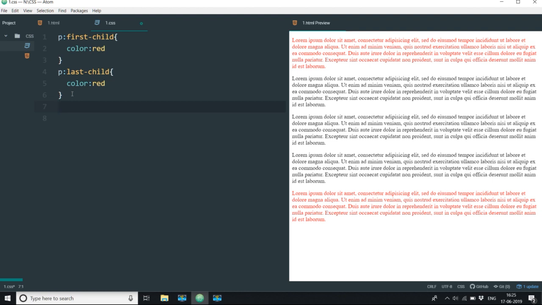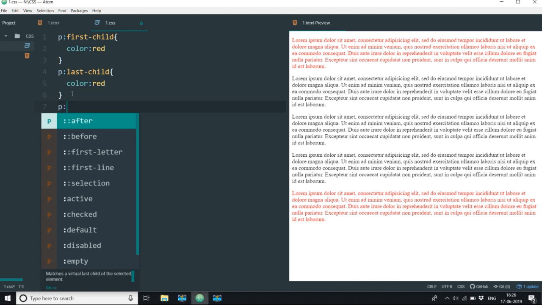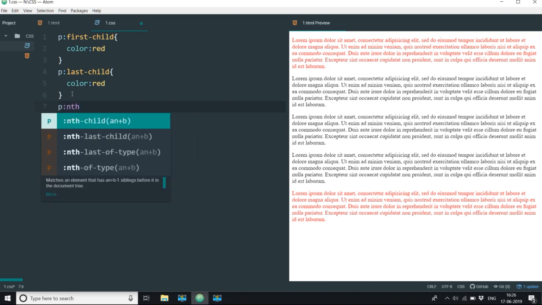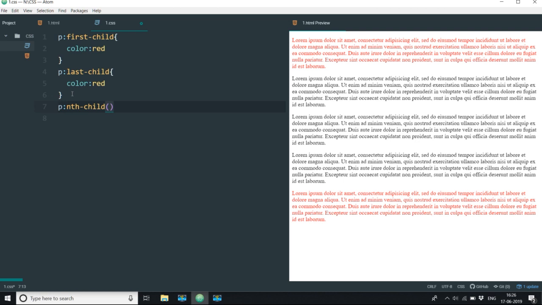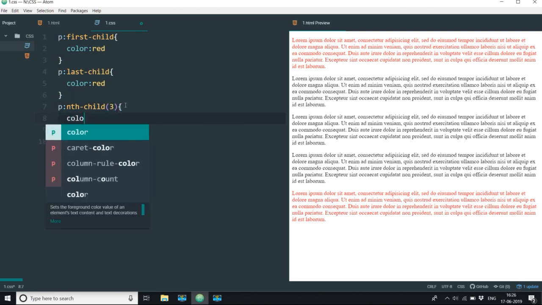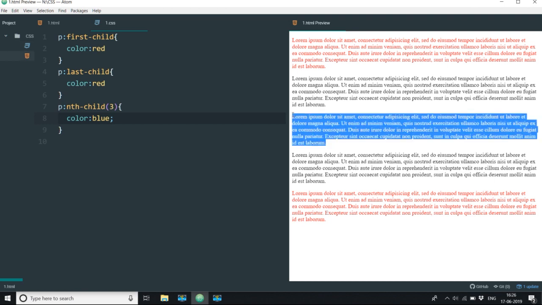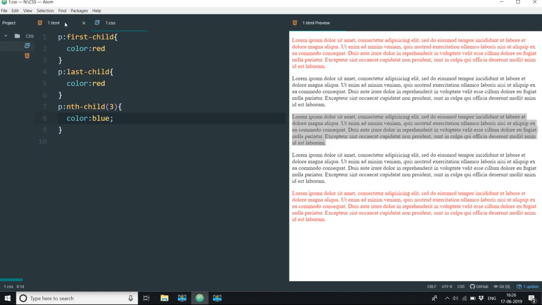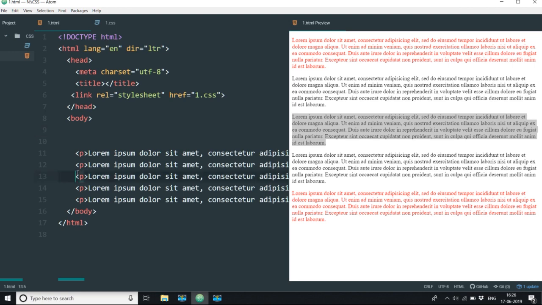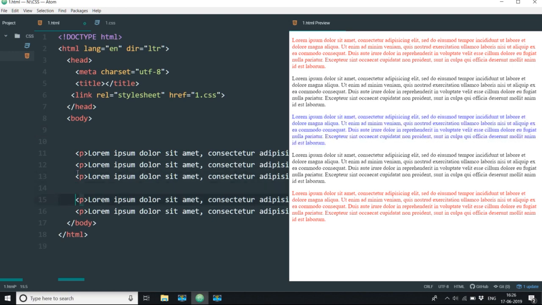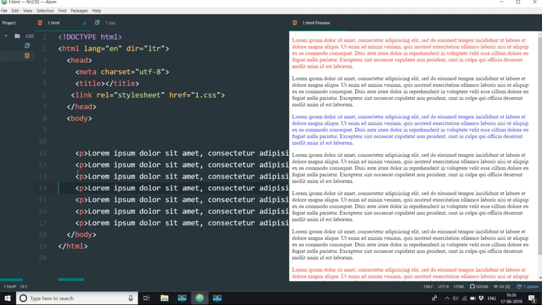If you want the center thing, so nth-child of 3, I want the third thing to change its color. So color of blue. Save that. So the third thing alone changes its color. So just copying two more times. So here there are totally 7 p's.